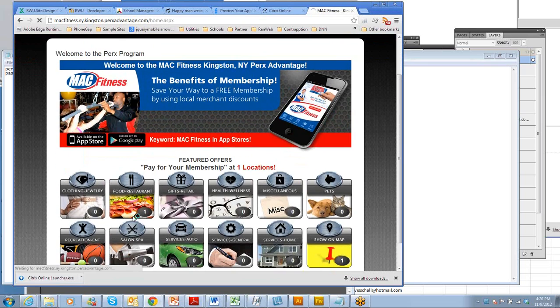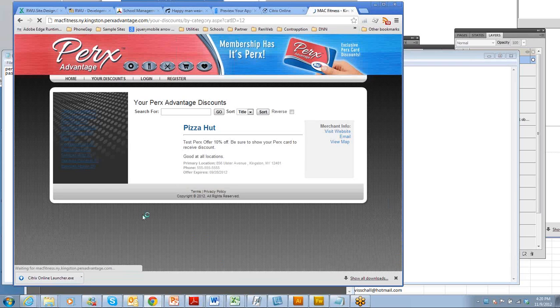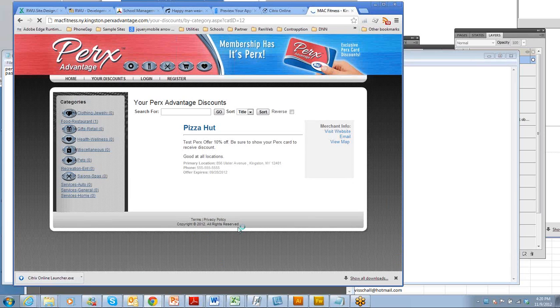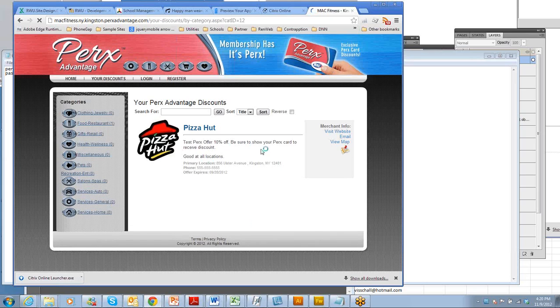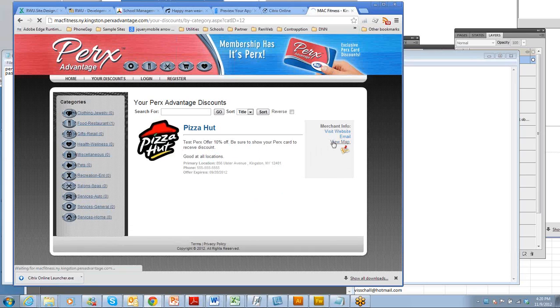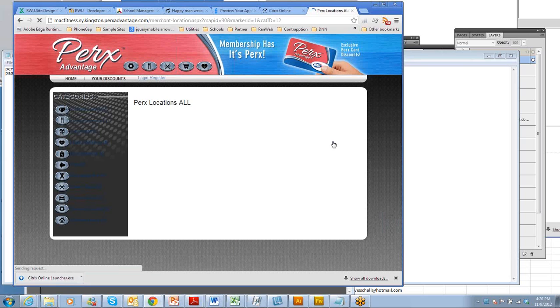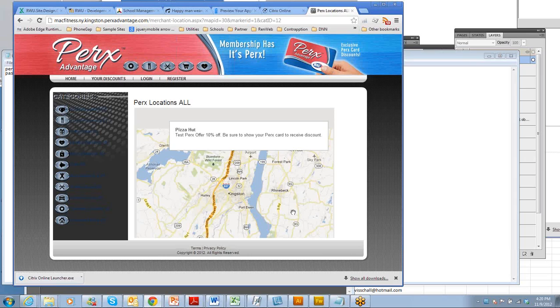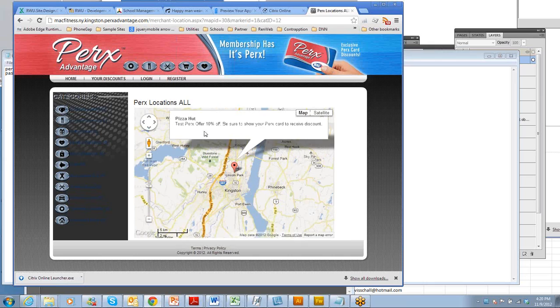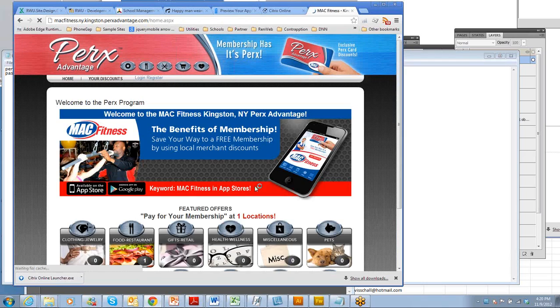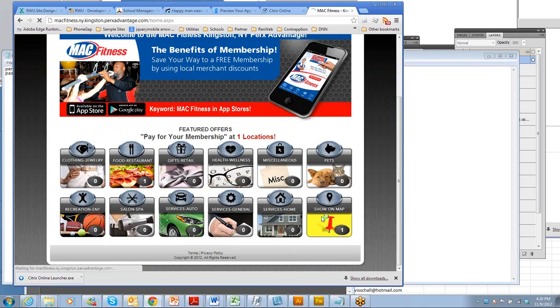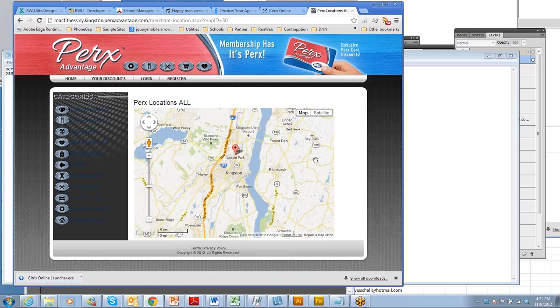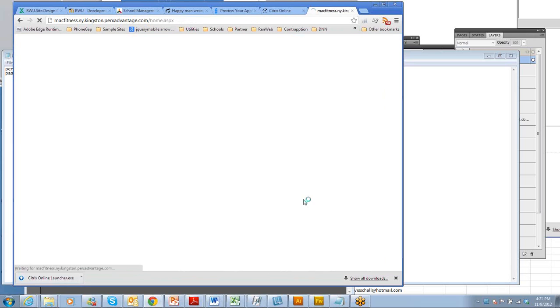So for instance, we already have one entered here for you in the food and restaurant category. We've got Pizza Hut. That's what we just put in a test offer, 10% off. They can view the map. And when I'm in the map section, whatever category I'm in, that's what it's going to show. But since we only have one entry here, it's just going to show the one specific entry. And you can also show them on the map. This will show all of your entries here on the map.